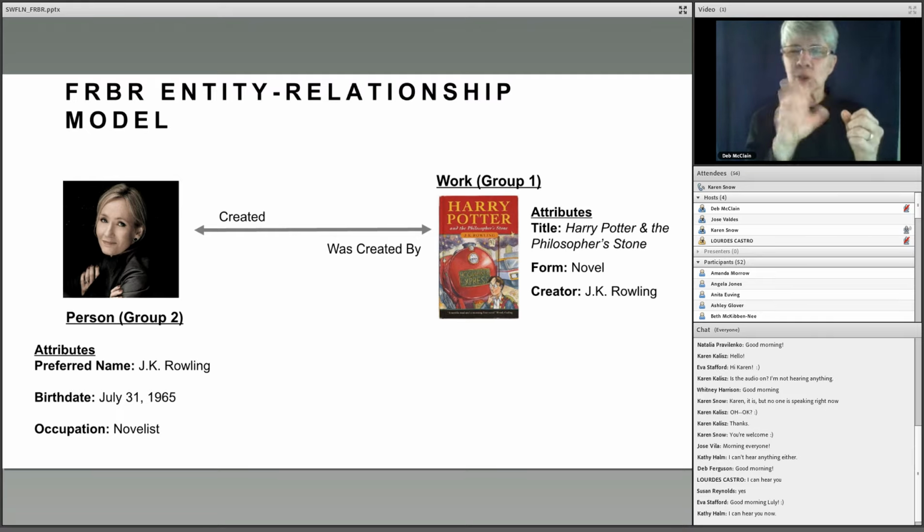So she created that. Attributes of works include titles, form, so the form of the work, such as, is it a novel, is it a song, is it a play, etc., and a creator. Generally, the works have creators. So those are all attributes of this work entity. And once again, this is a reciprocal relationship. This person entity created this work entity, and this work entity was created by this person entity.